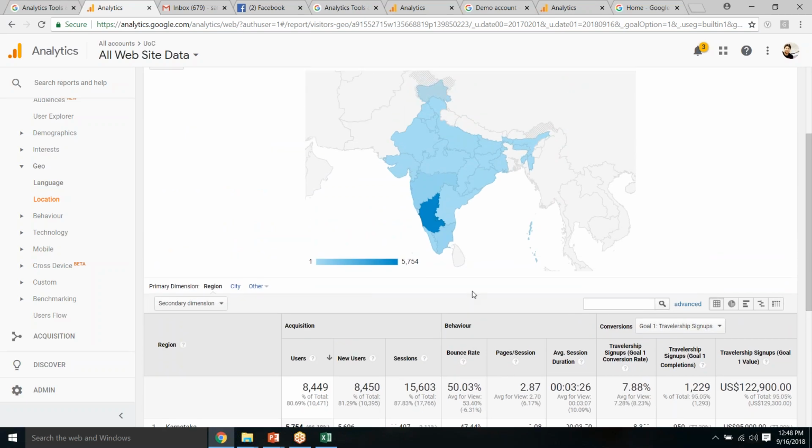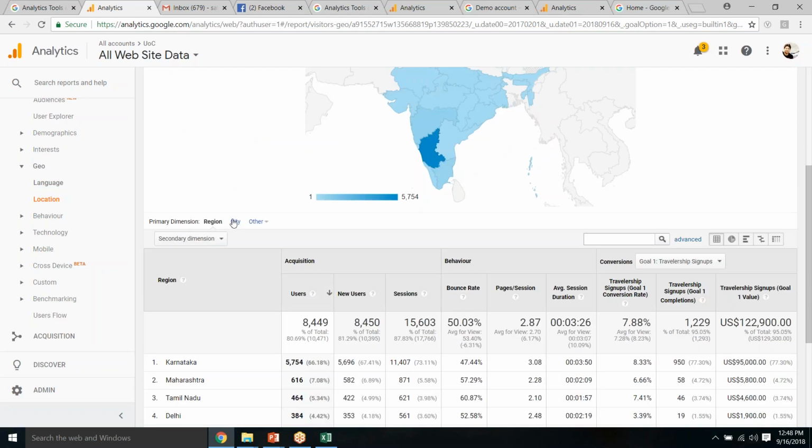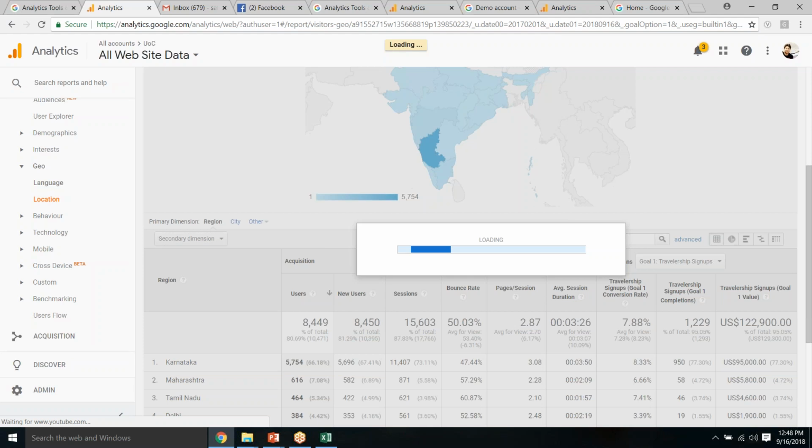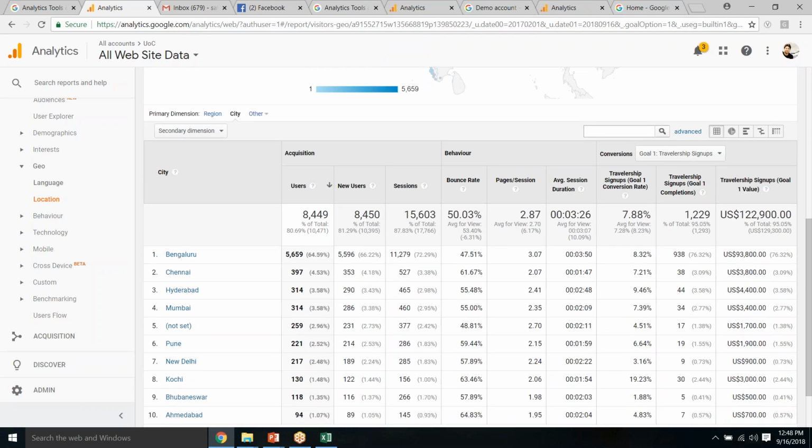Let's just look at what's happening within cities. This is the state level data. I go to city, and it shows me Bangalore is on top, then Chennai, then Hyderabad, then Mumbai, then Pune, then New Delhi, Kochi, etc. Now, what is this "not set"? We will talk about it. Hang on for a while.